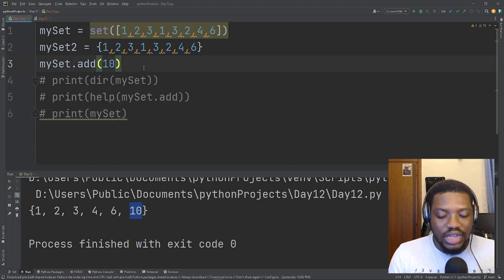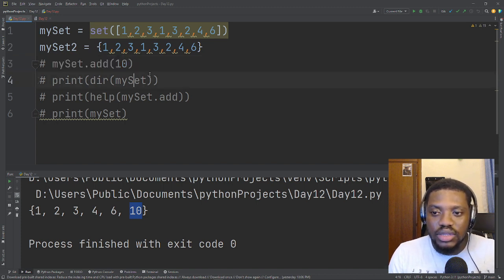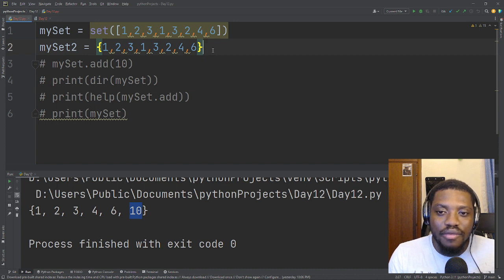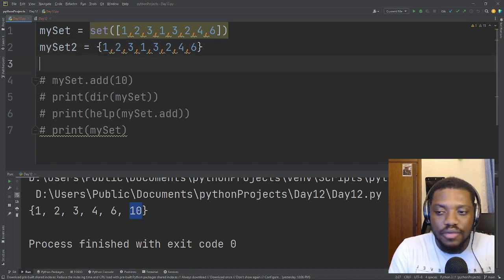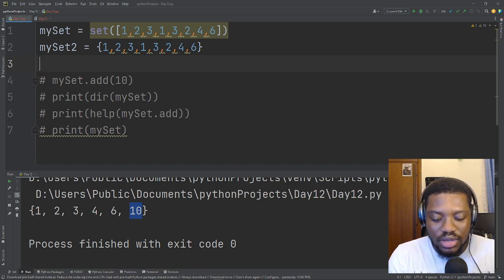To remove an item from a set, you can do that in 2 different ways, and these 2 different ways have some differences. So there is a subtle difference between the 2. So let me just put it this way. I want to remove, so this set will basically contain 1, 2, 3, 4 and 6.